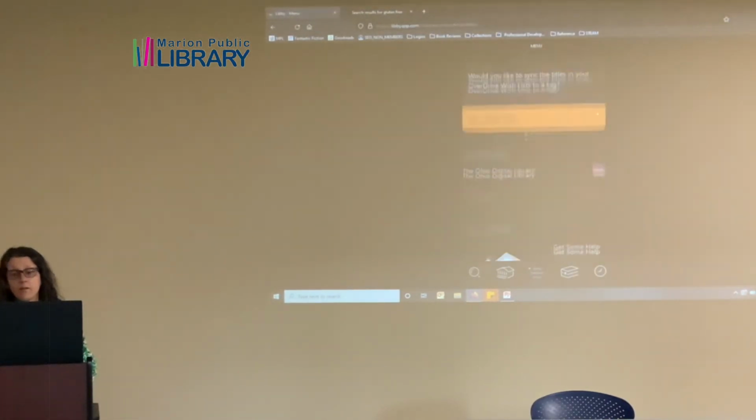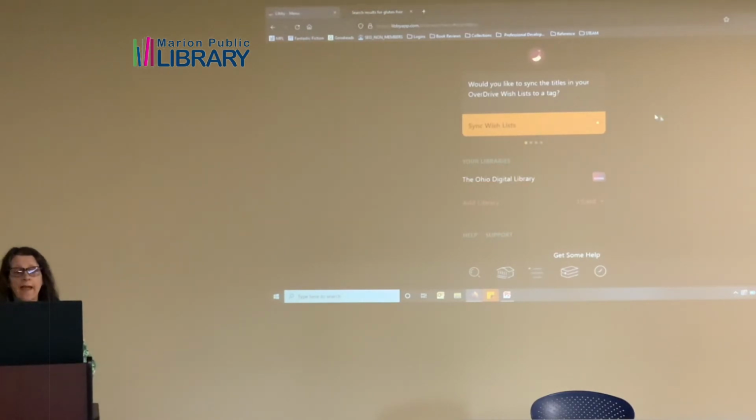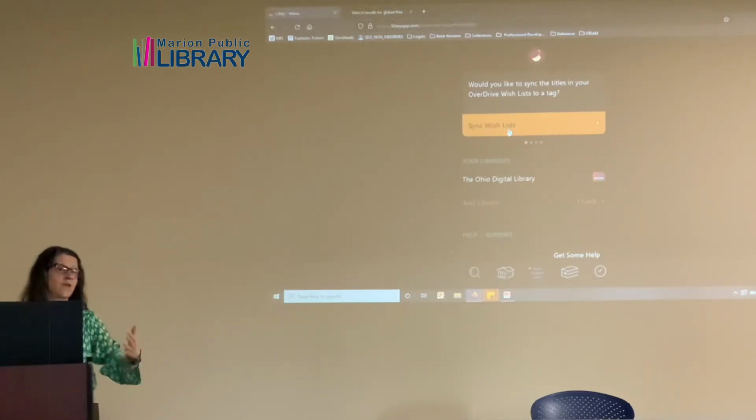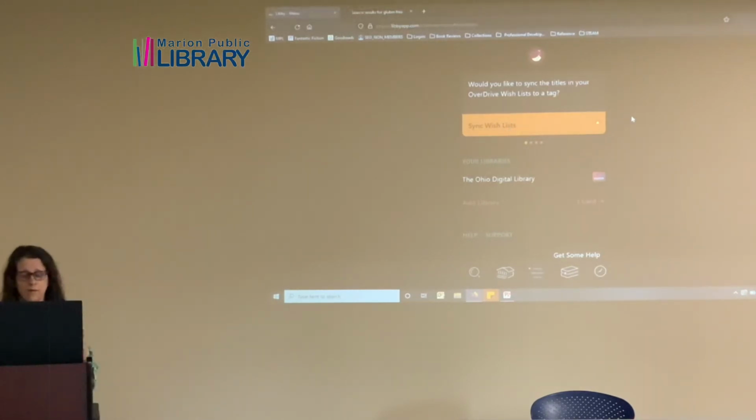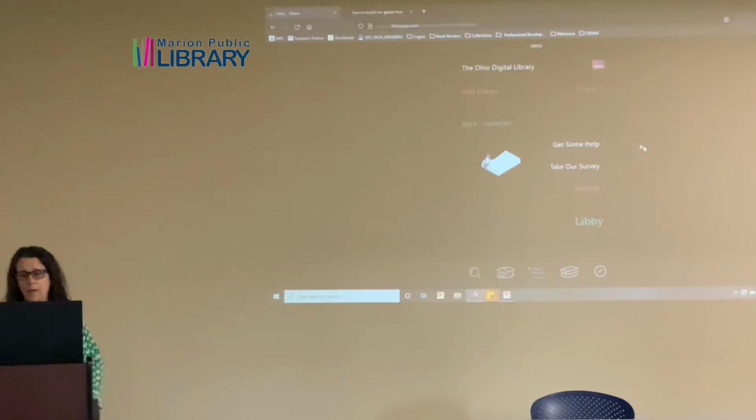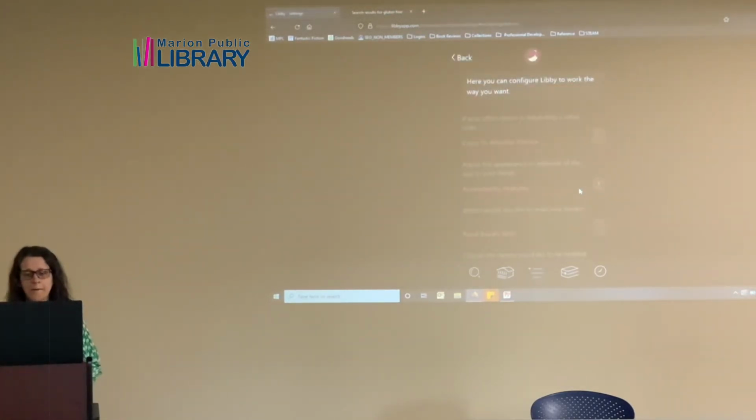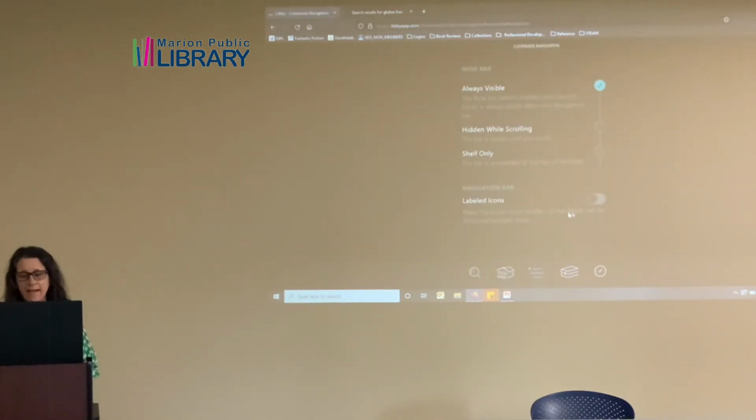if I have been using the Overdrive app and have wish list items there, I can come in here and do the sync so that my Libby app has that same information. Again, if you have that set up in Overdrive, it is something that you want to do before it goes away so that you don't lose anything. But the other thing that we can do in here is go to the settings, and here in customize navigation, I can put those labels back on.